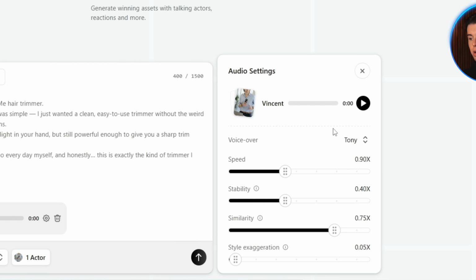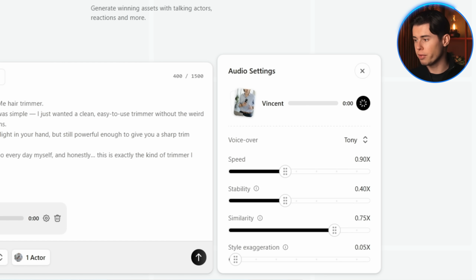The trick here is not just to generate videos blindly. First, click the play button at the top to preview how your actor will read the script. This lets you catch the overall feel before spending credits.